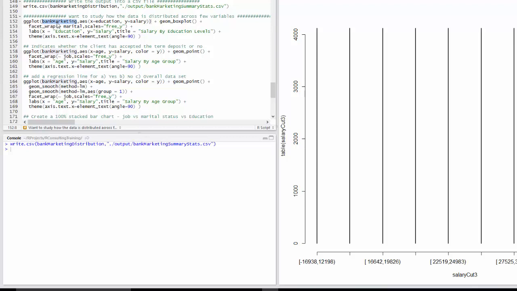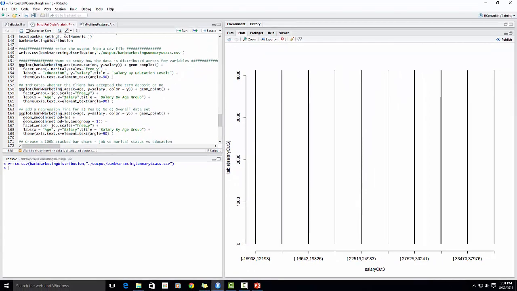So the syntax is fairly straightforward, nothing to be worried about. Let's follow through this. The great thing about this is you can add more layers and piece together the graph incrementally. You don't have to get everything in one shot.